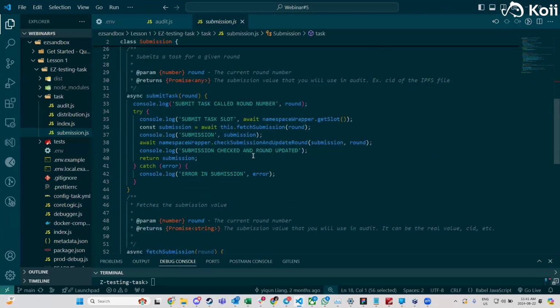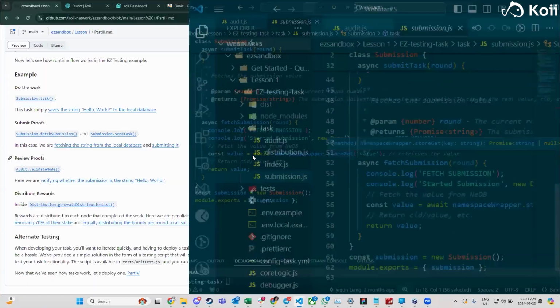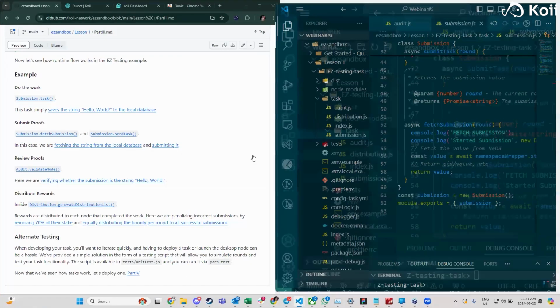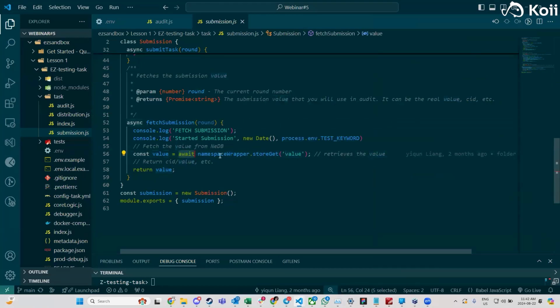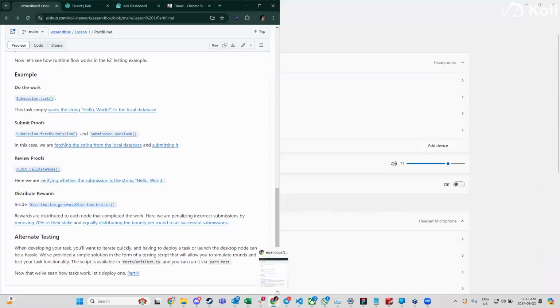So fetch submission is what we're looking at first. Yeah, we're fetching the string from the local database. So in fetch submission, we're saying const value equals, oh wait, namespace wrapper store get instead of set, we're getting this time, and we're getting the key value, which will just return that value, right? And we're going to return that.